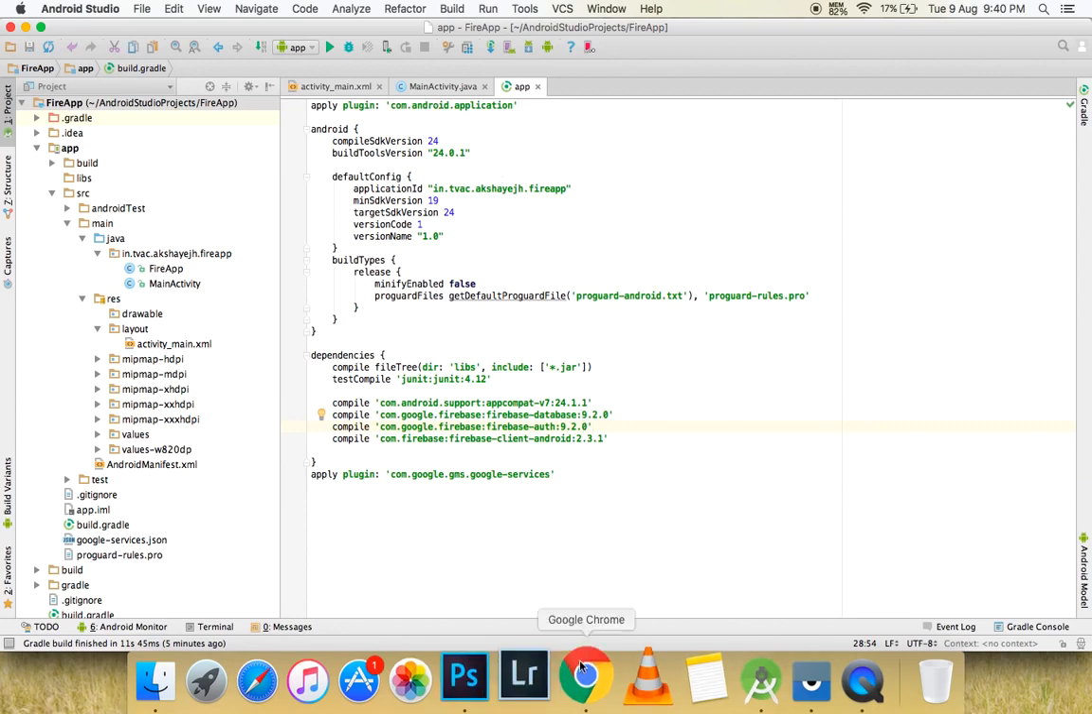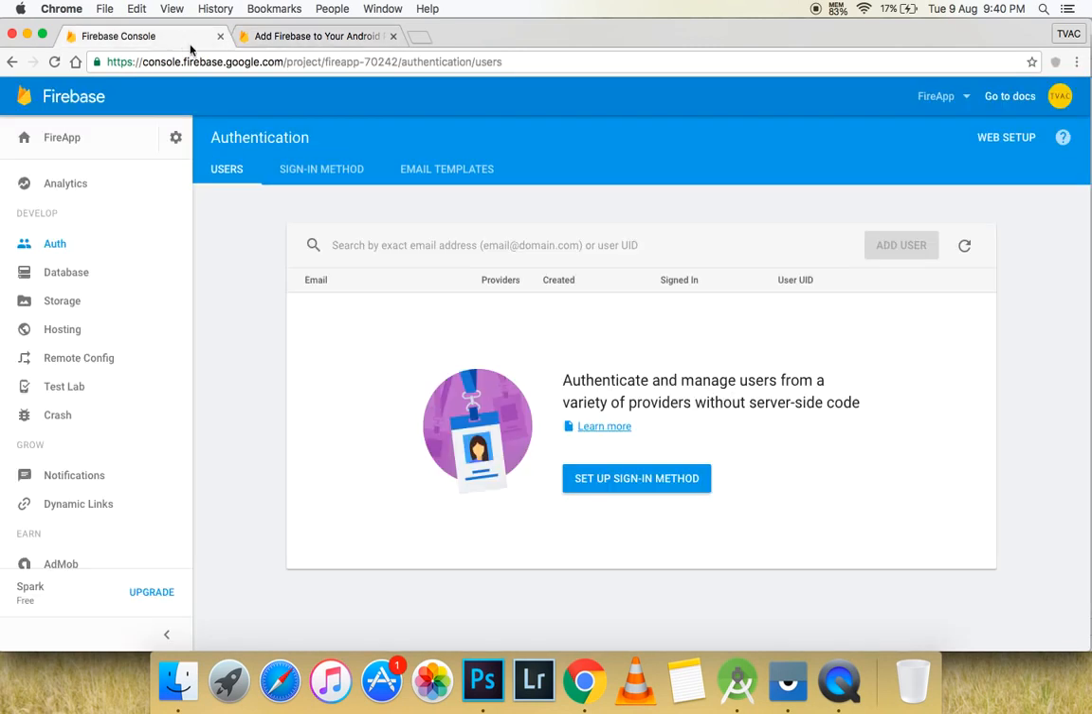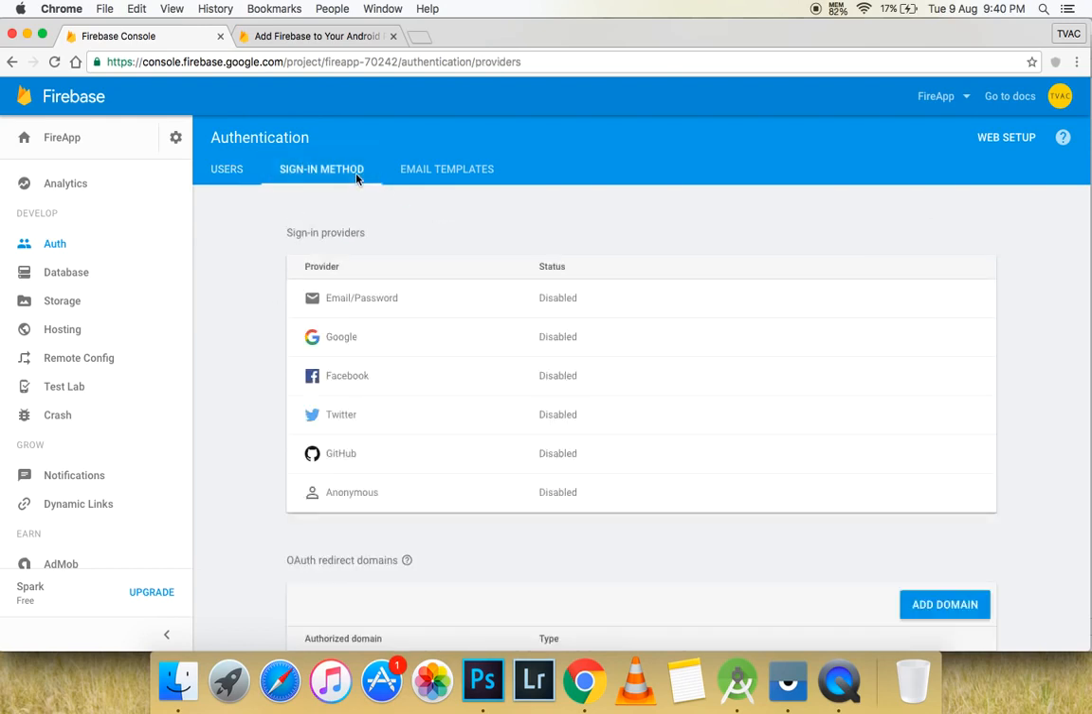Then go back to your console and go to the auth section. This is the place where all your users will be stored. Before proceeding, go to the sign in method tab, and you can see there are a few methods that you can implement in your app. First one is email and password. We're going to take a look at email and password first because this is the easiest one, then we'll move to Google, Facebook, Twitter and other things.